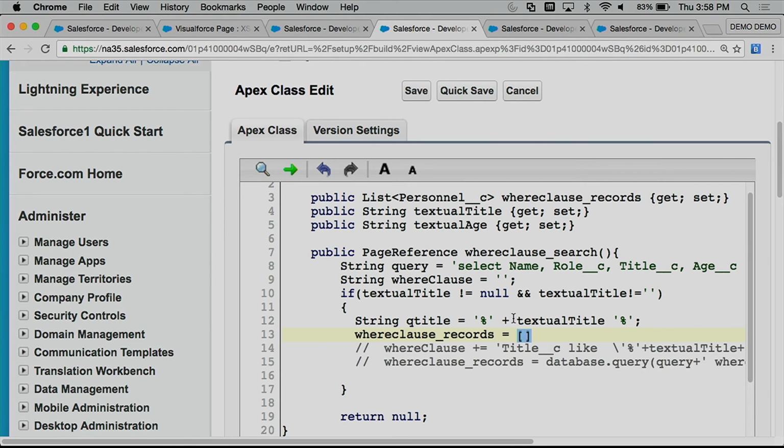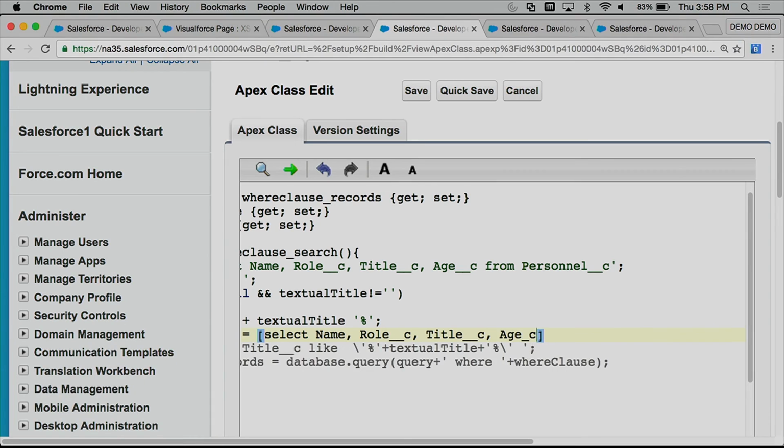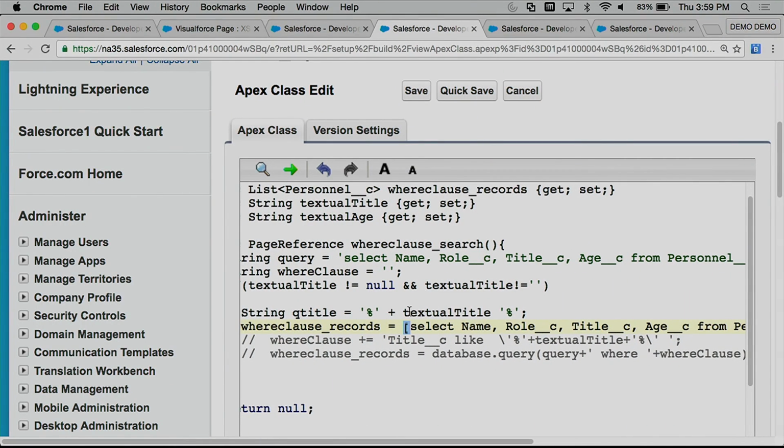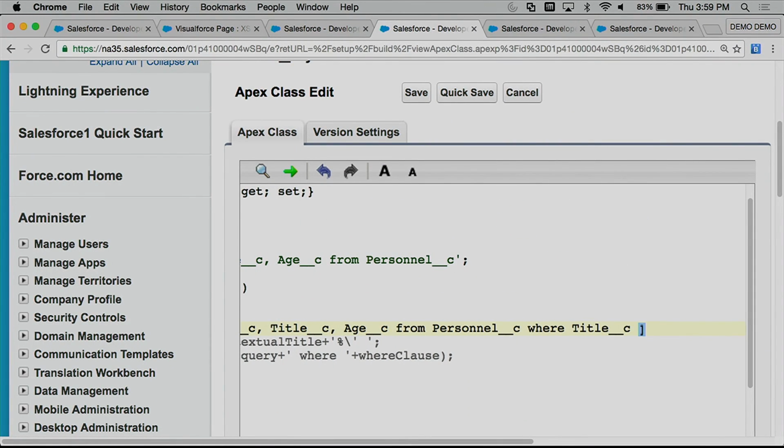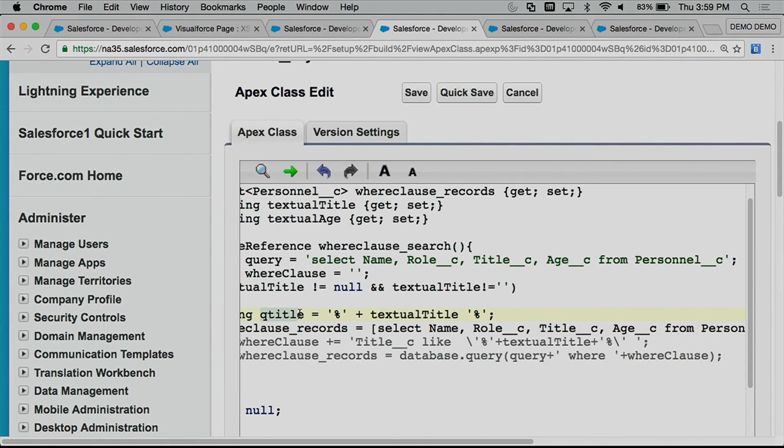use a bind variable. So we'll do pretty much the same query: select name, role C, title C, age C, from personnel. Age. What did I get? Oh, thank you. Syntax is hard. From personnel C, and we'll add where. What was it? Text. Let's see. It was where title. Is it title? Next line down. Title C. Yeah. Title C, like, and then we'll put in a colon and our Q title record value.